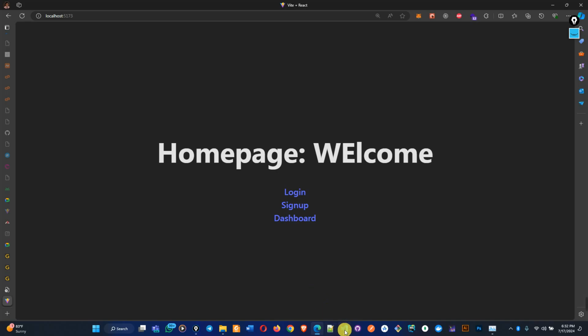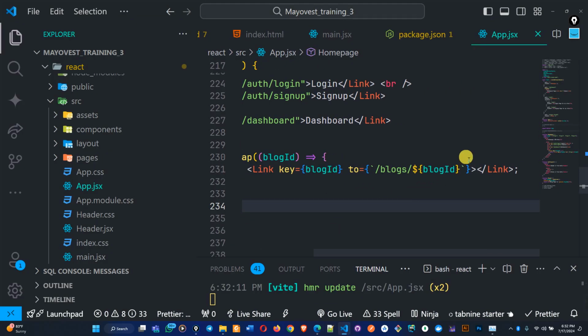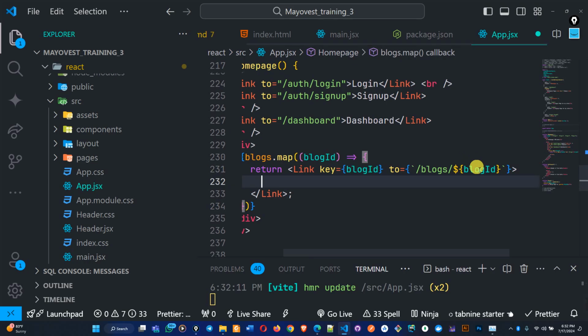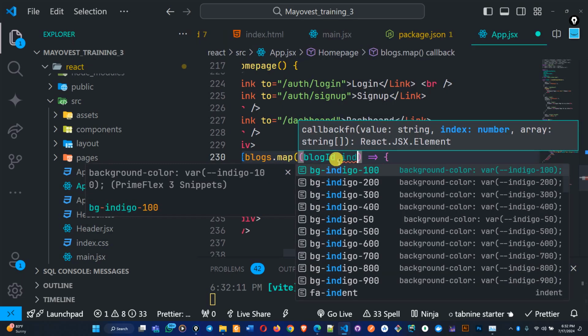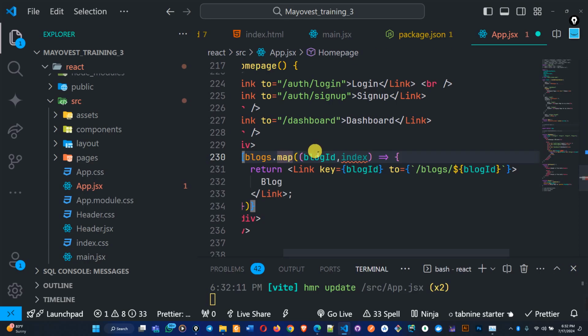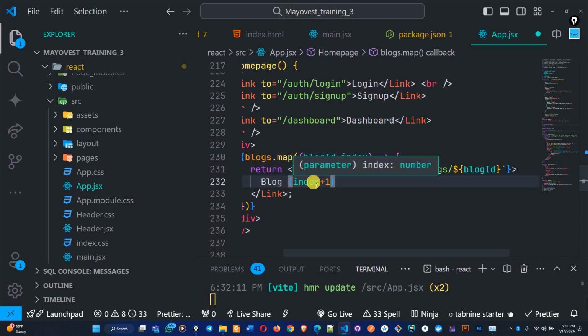No, we are not going to have it because I did not put any text. So I'm just going to put blog, but I want to put 1, 2, 3. So where do I get that from? I'm going to get it from the index. Don't forget, when you're dealing with map, it will give you the value, the index, and the array itself. So I will just pass index plus 1 because I know the index starts from 0, not 1, so that it will look as if it is starting from 1 to the user. The user doesn't need to know that it is 0, 1, 2, 3.